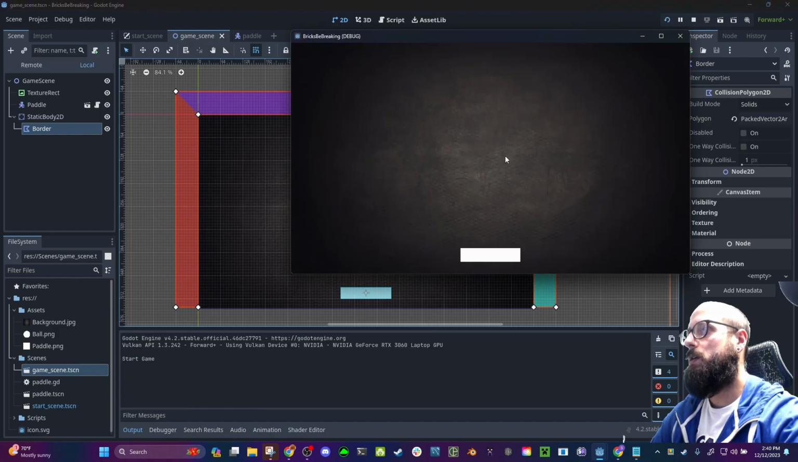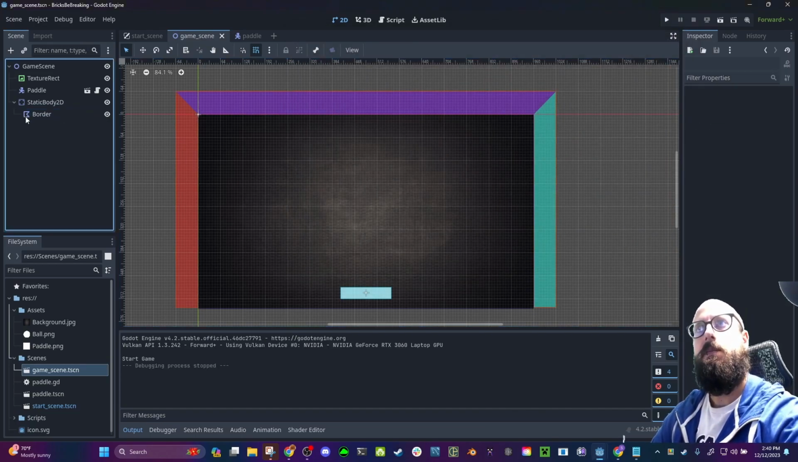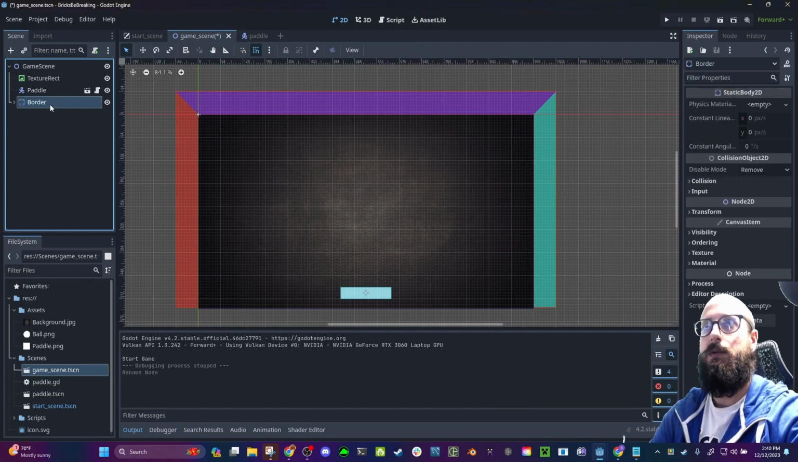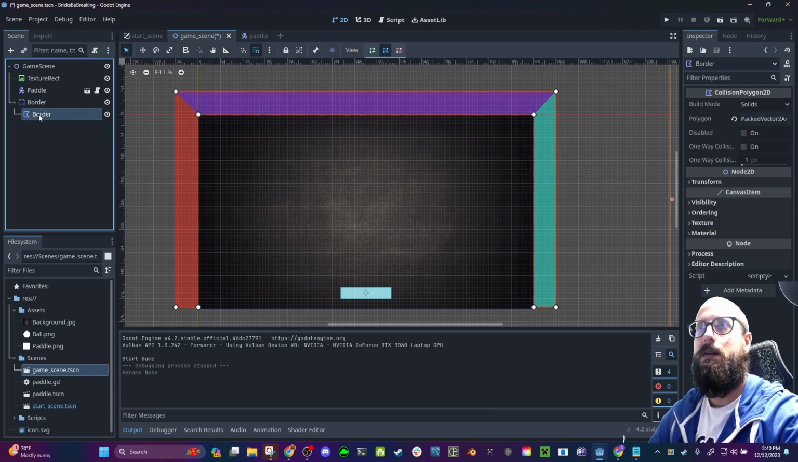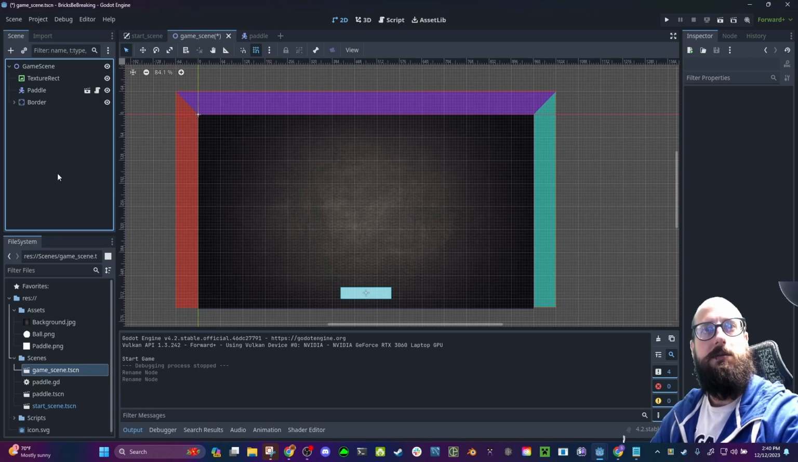Press play for a quick test. And now our paddle just bonks. We've got good old-fashioned collisions working. And there we go. We've got a border. I could have also called this border. I don't know if I can call them both the same thing. I can. And then we'll call this one border polygon. That was the next thing.